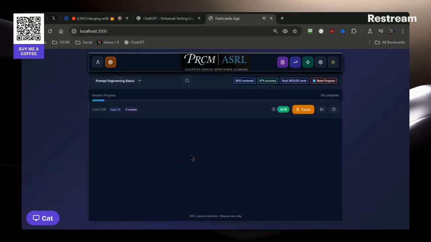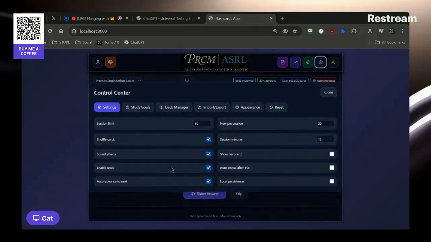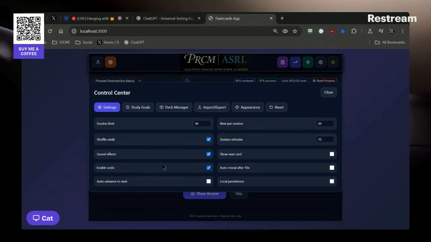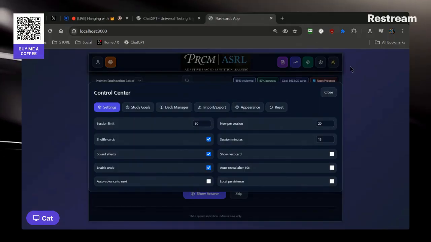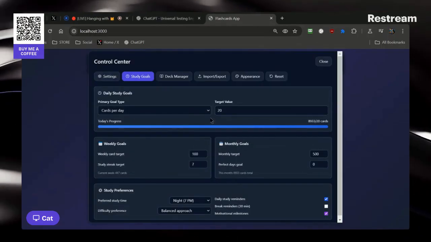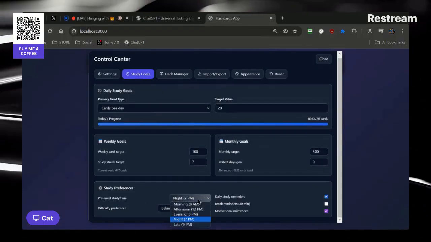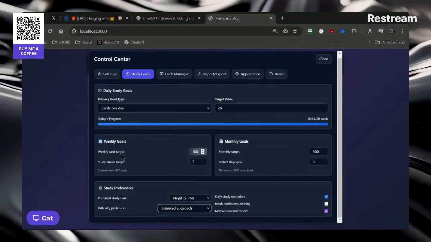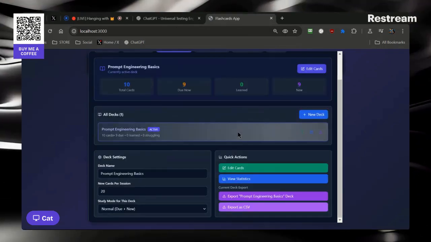So, let's pause something real quick. Auto advance to next. It's got sound effects too. Local persistence means it saves everything in your browser. And let me see something else too. You can set your study goals, by the way. We could sit here and say, when's the best time to study? What kind of difficulty do I want? What's my weekly target? What's my monthly target? Blah, blah, blah.